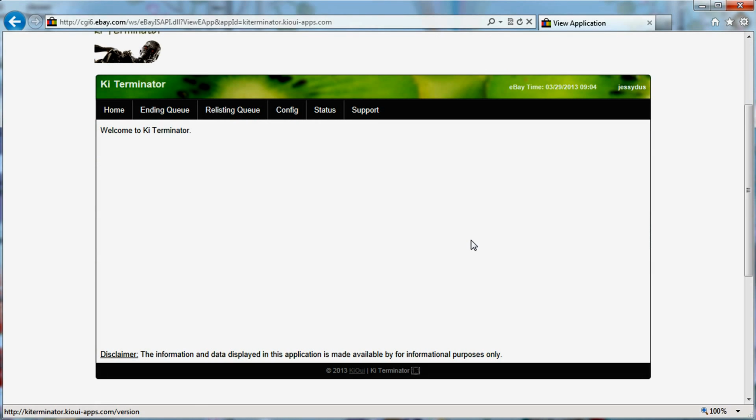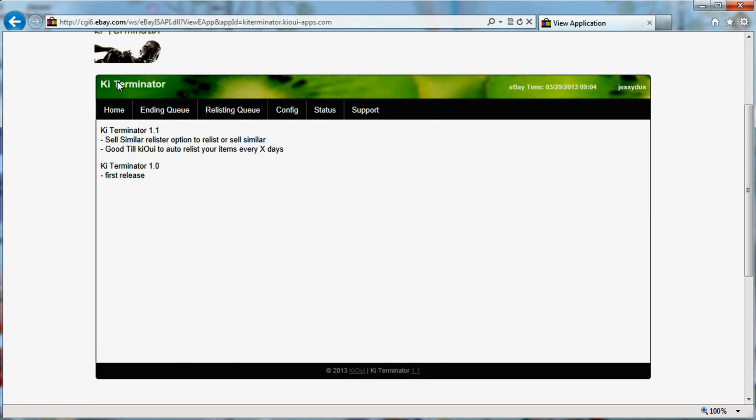Terminator 1.1. If we click on it, right down there, we can see that in version 1.1 we've added sell similar as a relist option. Before you could only relist, now you can sell similar when you want to relist something. And we've added a new feature that we call the good till queue, so that you can relist an item or sell similar an item every so many days.